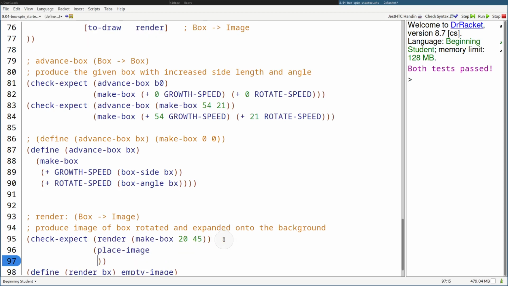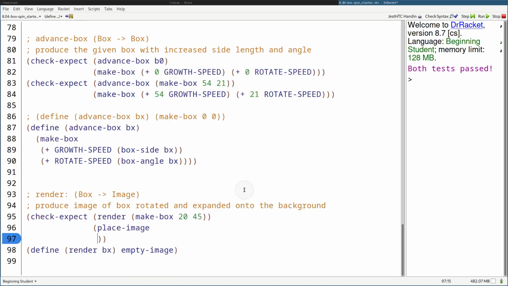All right, we want to place this box, right? It's a box structure. It's not an image, so we have to turn this into an image. So we're going to have to do a square of the side length. In this case, the side length is 20 for this box, and then rotated 45 degrees. We're going to do that a little later, but this is going to be a solid red box.